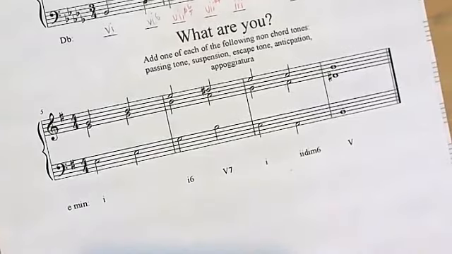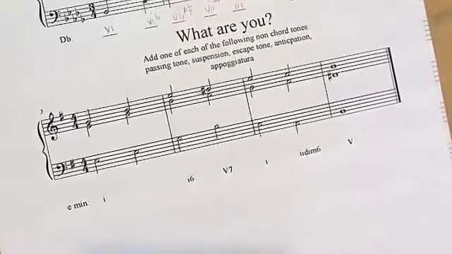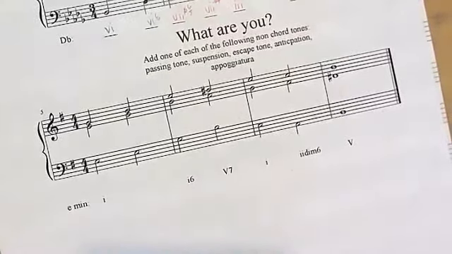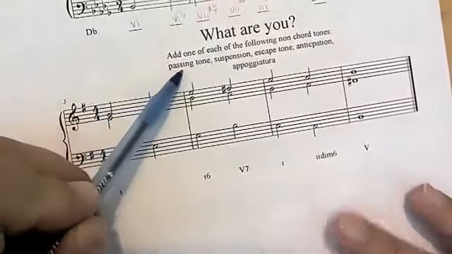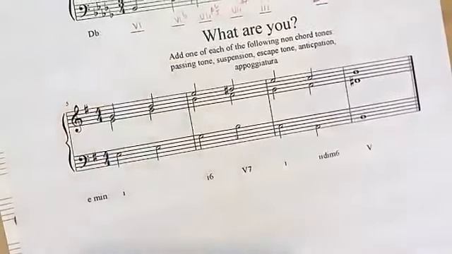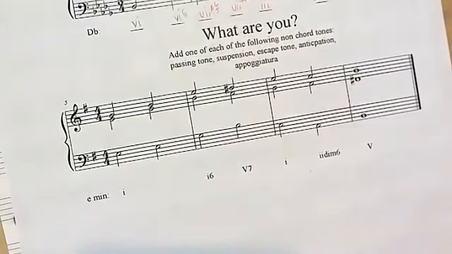All right. So it says, add one of each of the following things: a passing tone, a suspension, an escape tone, an anticipation, and an appoggiatura. To do this, you have to know their definitions. Passing tone is entered by step and left by step in the same direction. A suspension is entered by holding a note over and then stepping down into the chord tone to resolve the dissonance. An escape tone, you enter by step and you skip away.